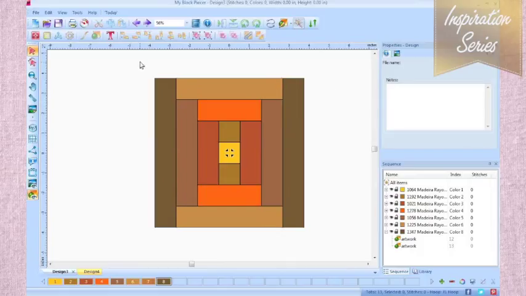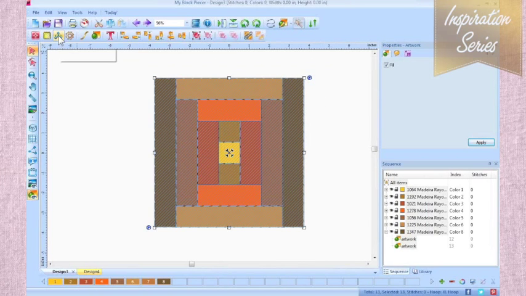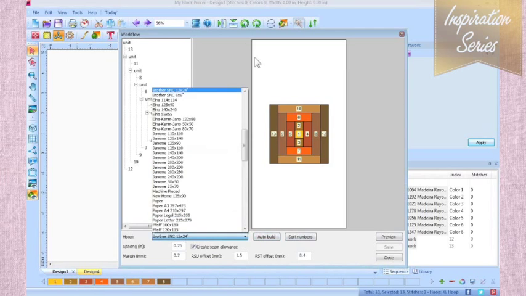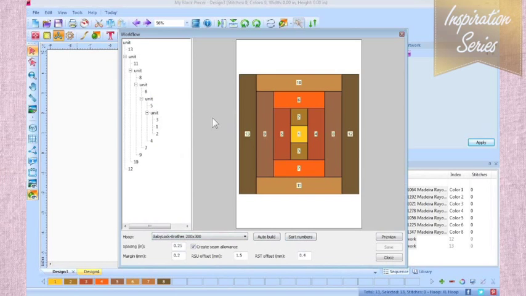Now, very simply, I could do a couple of things at this point. I could select the whole design and click on my workflow just like I did before. And let's do reset. Okay. Click Auto Build. I should select my hoop first. We'll do the Brother 200 by 300. We've auto built it. And now we'll preview.